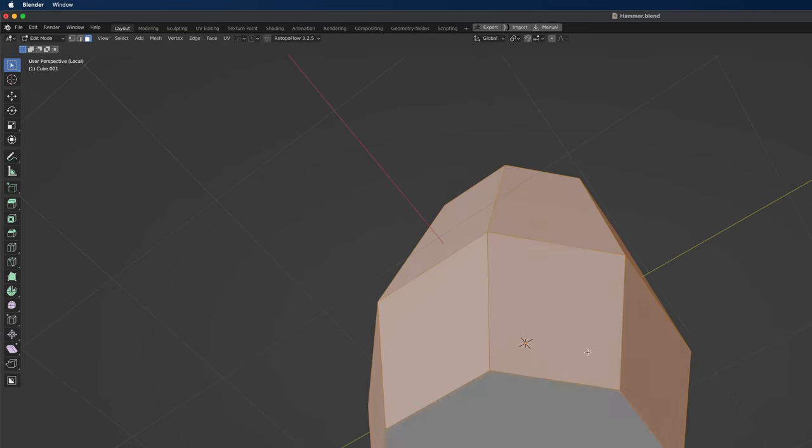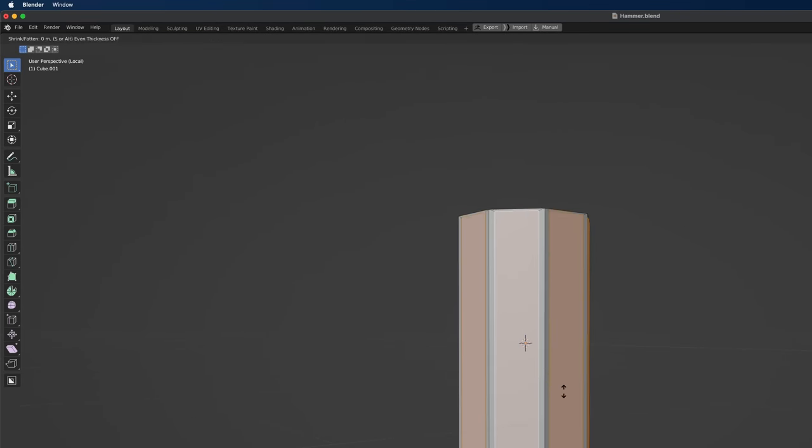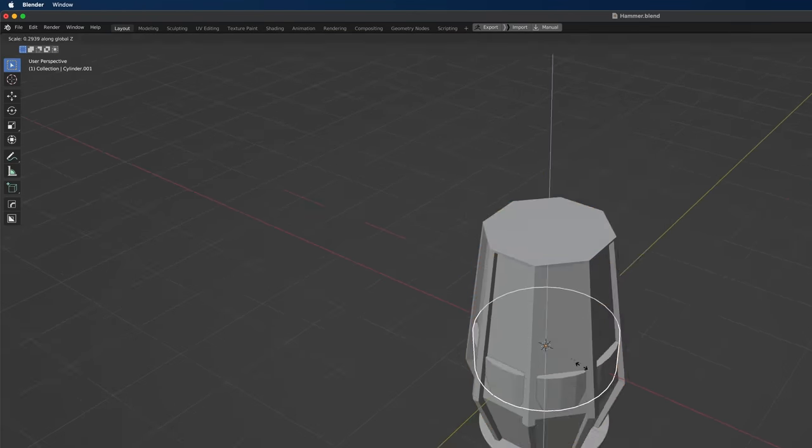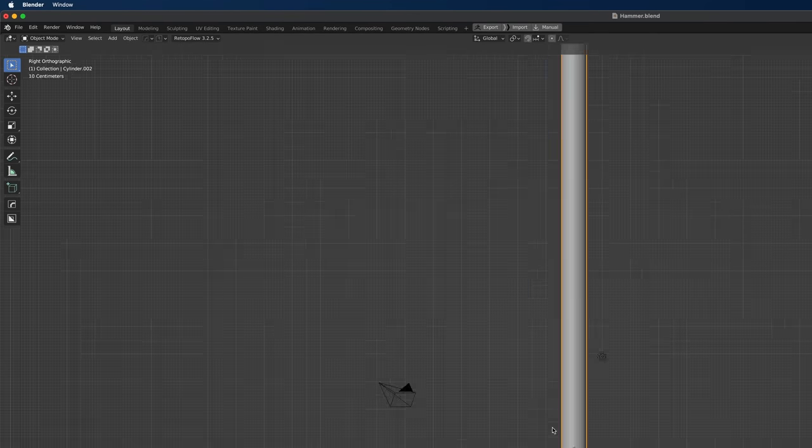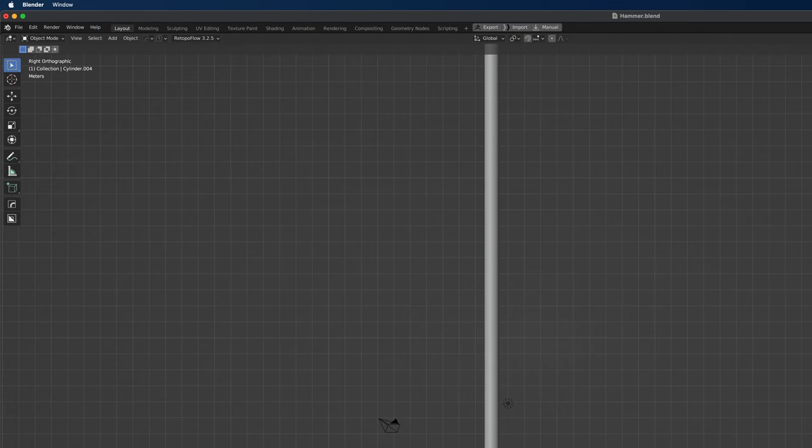And the next part is modeling the hammer, the Jayce hammer, which is really amazing. And it's really easy to model. Now I will let you watch that part. And again, I use Blender for that.